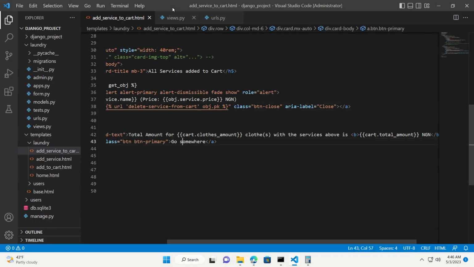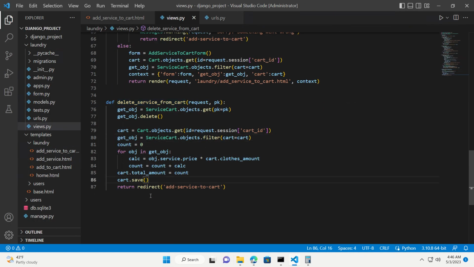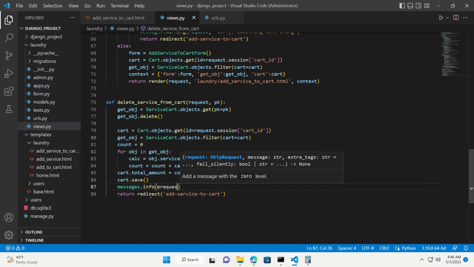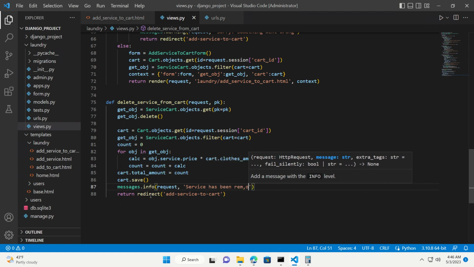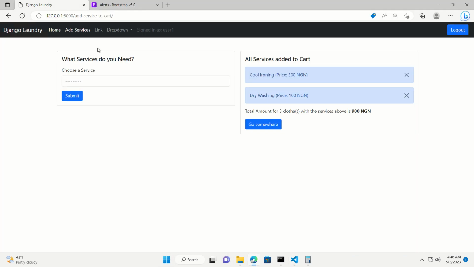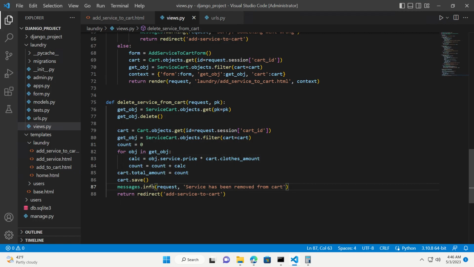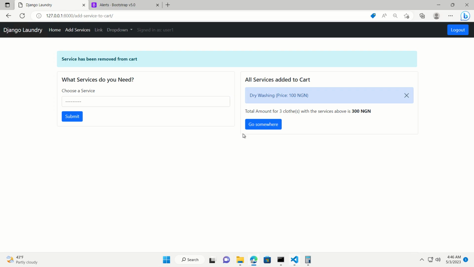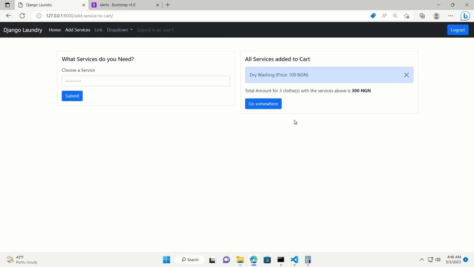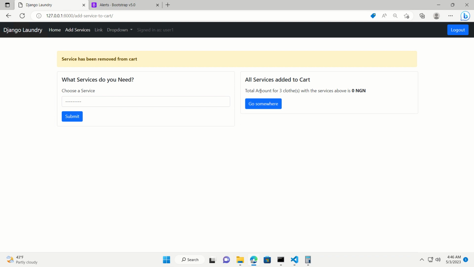Okay, let me refresh. So let me just put messages.info, taking request. Service has been removed from cart. Right. So if I remove the service, if I remove from cart, I'm more like a warning. And if I remove this service, okay, service removed from cart.